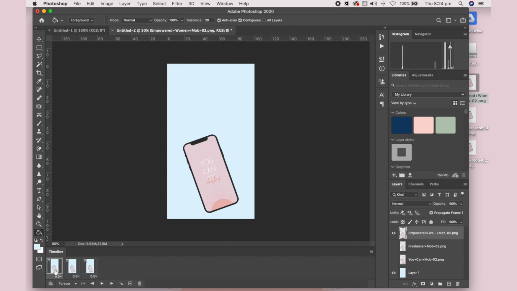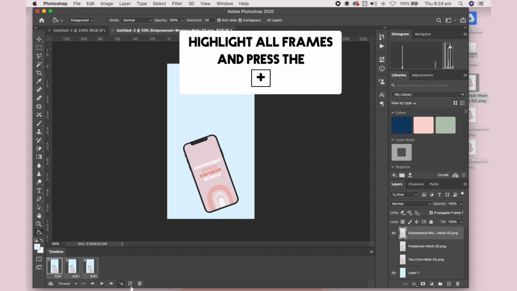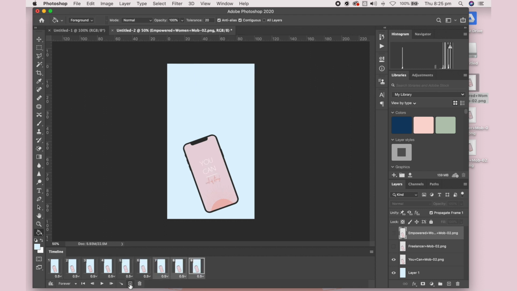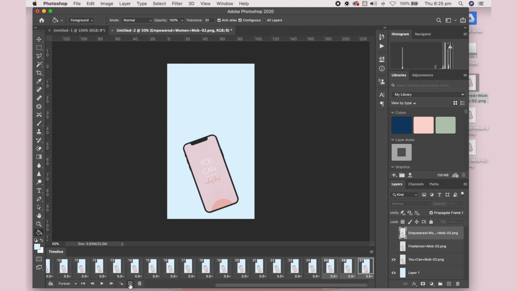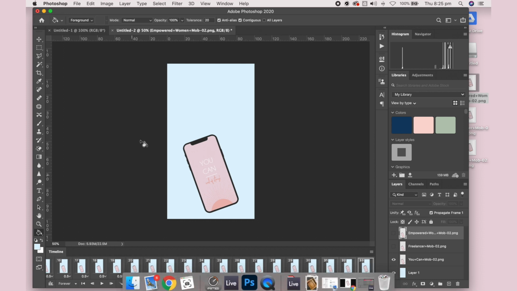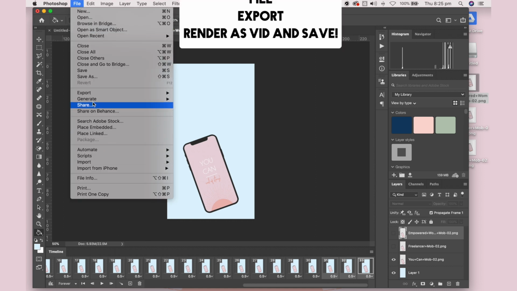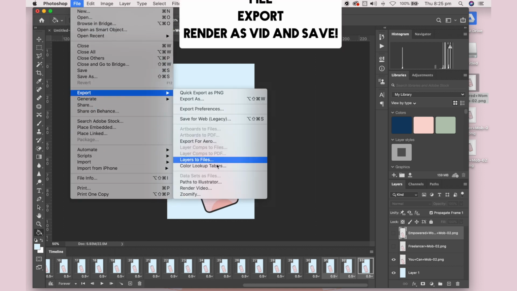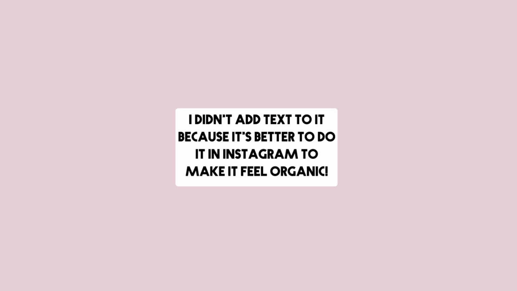So to do that, you just highlight all 3 of these and press the little plus square thing there and duplicate it a number of times so that it's at least 15 seconds long to use in your Insta story. From here, I'm going to go File, Export, and Render Video. I'm not going to put the text in beforehand because I want to make it feel natural in Instagram by using their fonts. And I'll show you how to look in my phone.